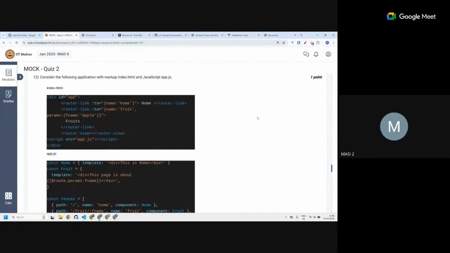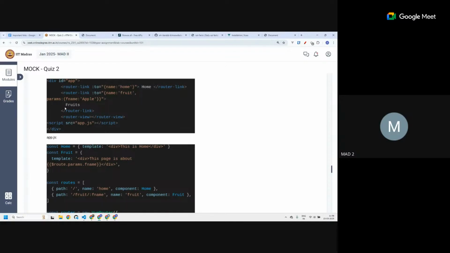Consider the following application where the markup index and app.js is given. Okay, so we have certain router. This question is about routers. We have this index app. We have a router link and a 'to' is given. The name is given as home for the home router link. The other 'to' has the name given as root, with the params of SCA equal to 50. And this is the root link.